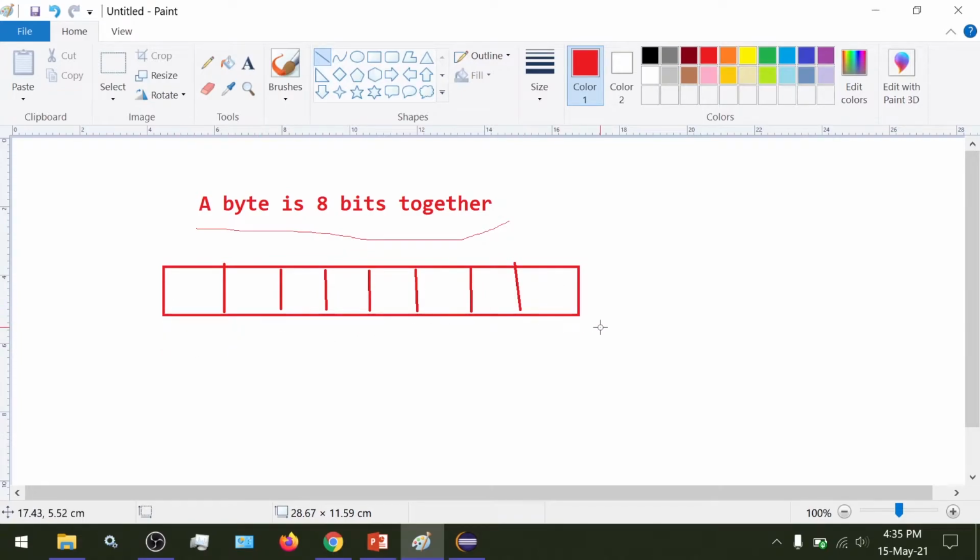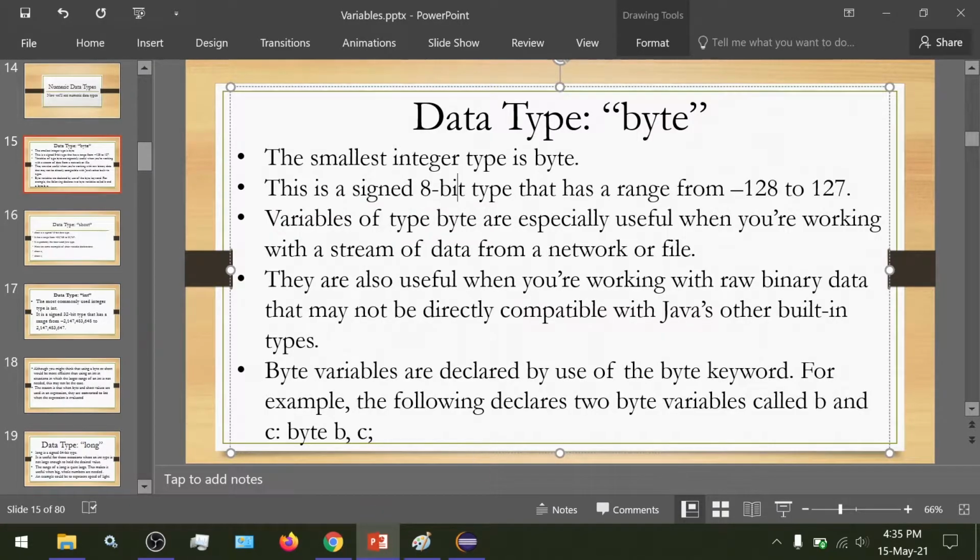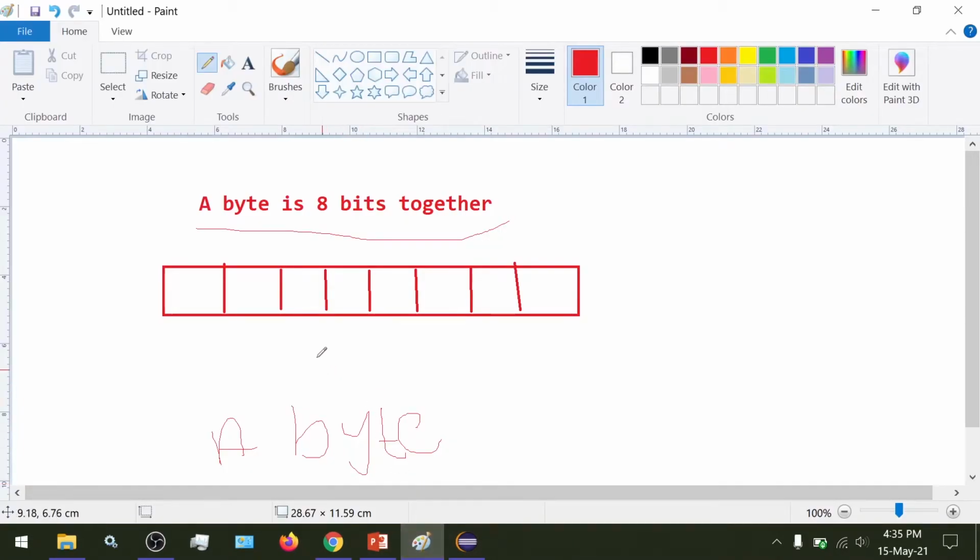So here we have 8 blocks. Let us suppose that this represents a byte. As you can see, it has a range from -128 to positive 127, negative 128 to positive 127. So let us understand what that means.